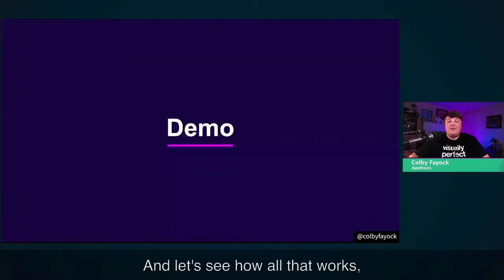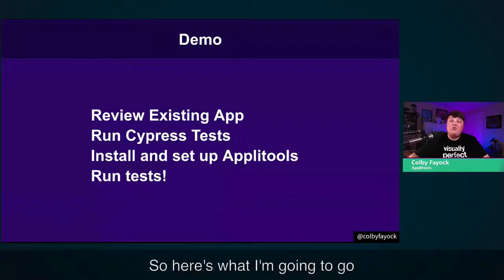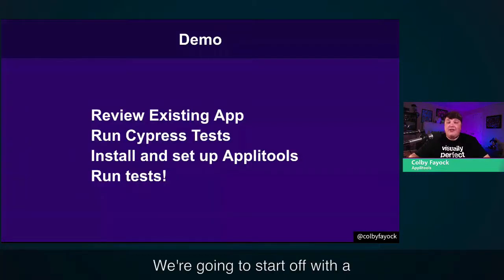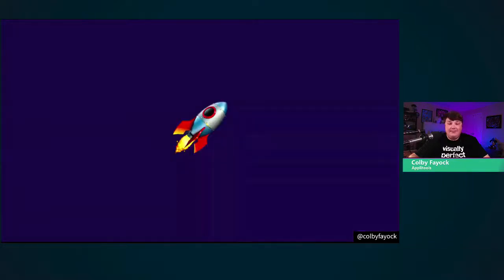And to see how all that works, we're going to run through a quick demo of adding Applitools to some existing Cypress tests. So here's what I'm going to go through. We're going to start off with a simple existing project that I set up ahead of time. We're going to first review that project. I'll already have Cypress installed with a test, so we'll run that test and check out what's going on. After we're happy with Cypress, we're going to check out Applitools for our visual testing, add a test, and run those tests. So let's get started.